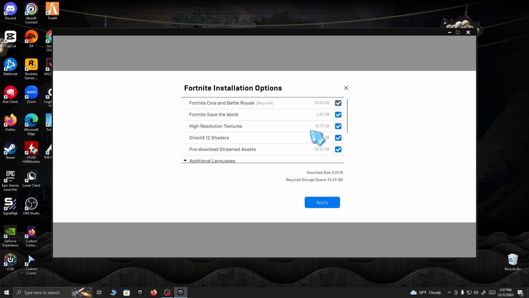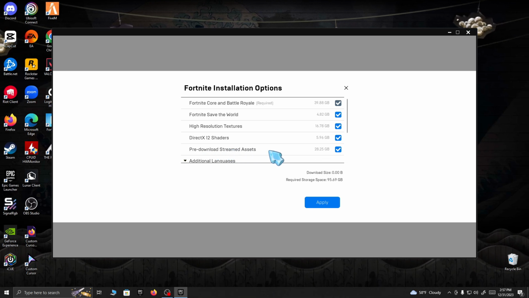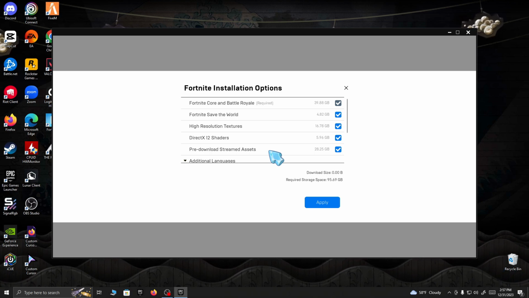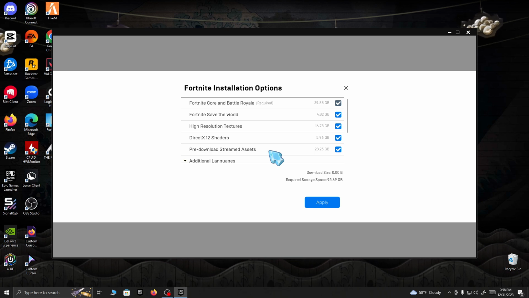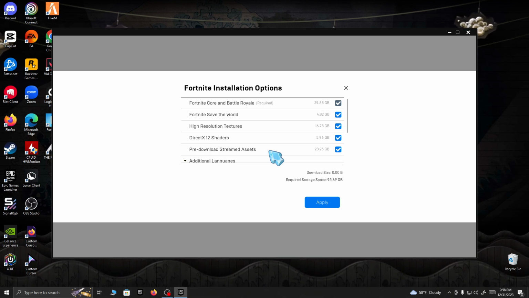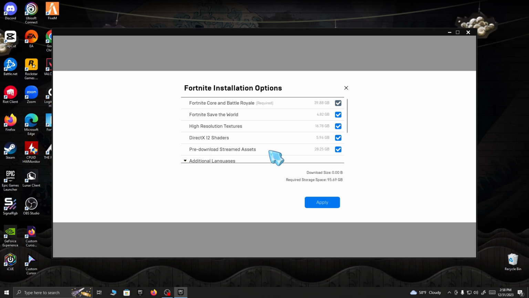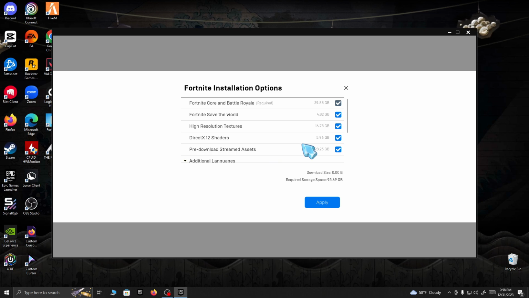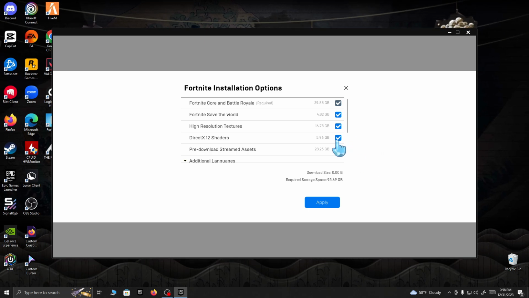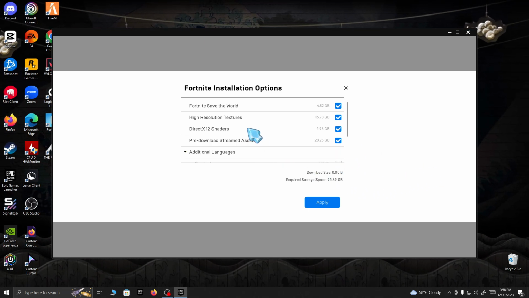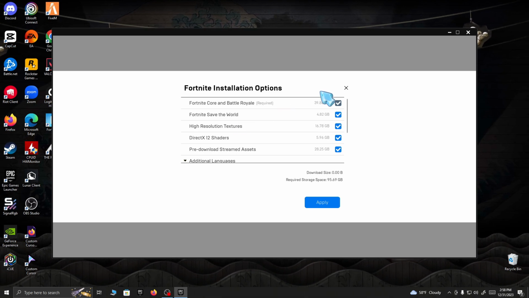However, pre-download streaming assets, you want it checked, because if this is unchecked, all your skins are downloading while you're playing, and that will cause input delay, higher ping, and lower FPS. So when you check this with high resolution textures, you can see it's 30 gigabytes, but when you uncheck it, it's only 6. I have all this checked because it's not necessary for me. However, yes, and that's the first step.